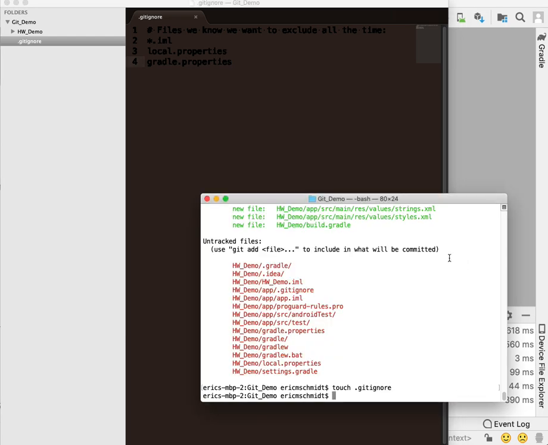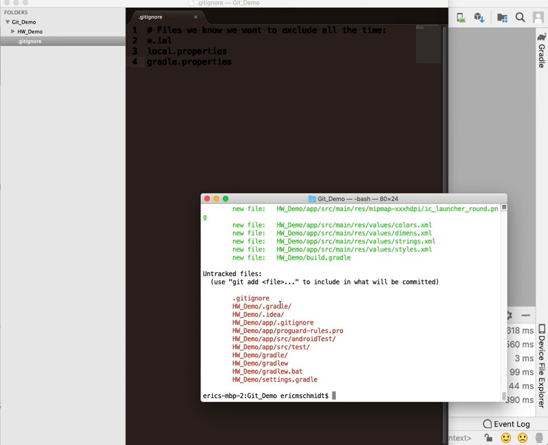Now let's see what happens when we run it. So in our previous run, you'll see we have YML files showing up here. We have local properties. We have Gradle properties. Let's see what happens when we run git status now. Hey, all that stuff's gone away, right? No more YML files, no local.properties files or gradle.properties files. That's great. We're doing good here.